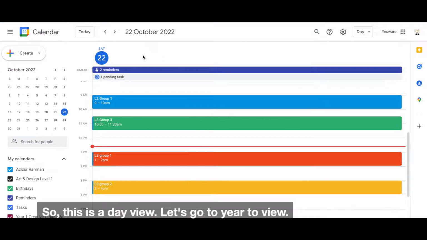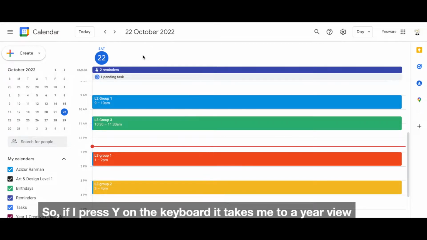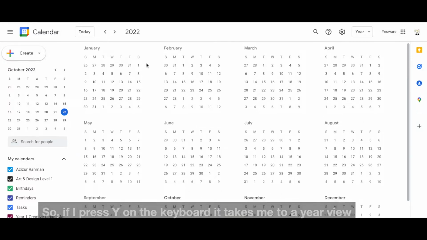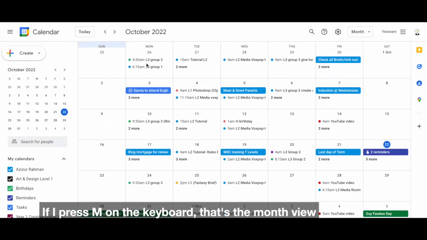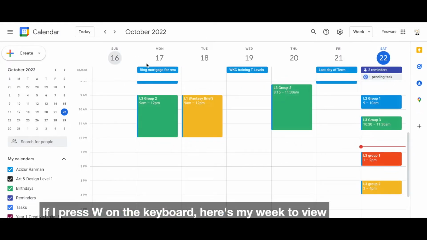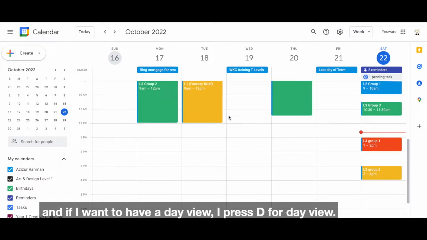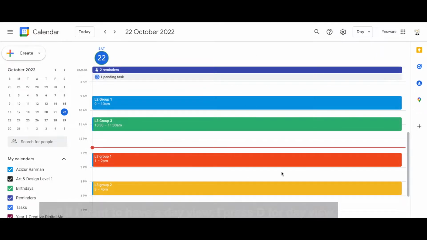Let's go to the year view. So if I press Y on the keyboard, it takes me to a year view. If I press M on the keyboard, that's a month view. If I press W on the keyboard, here's my week view. And if I want to have a day view, I press D for day view.